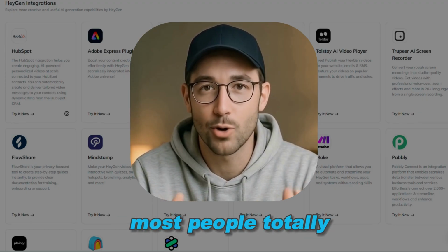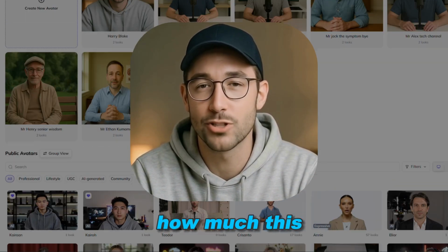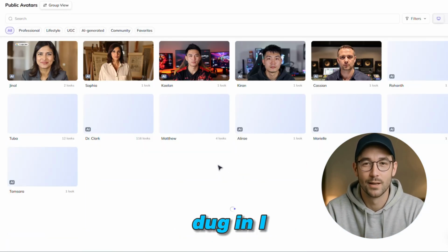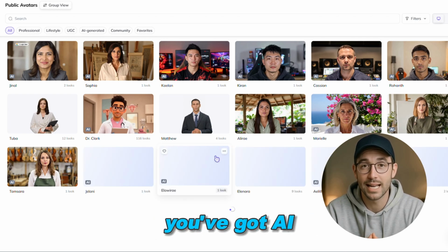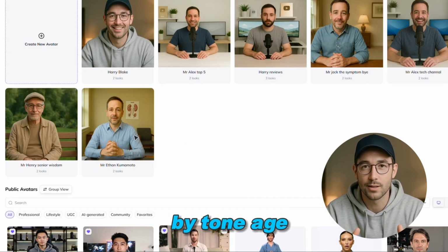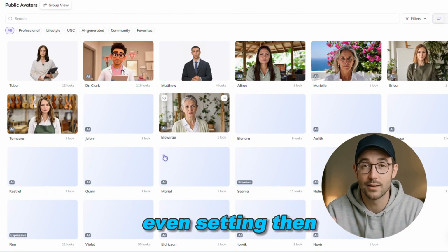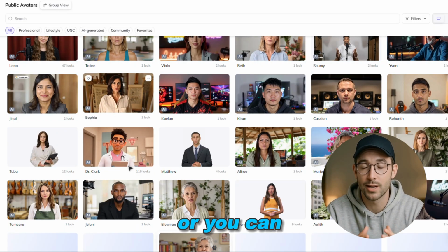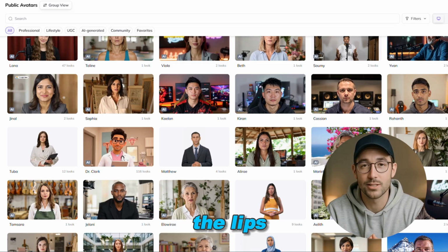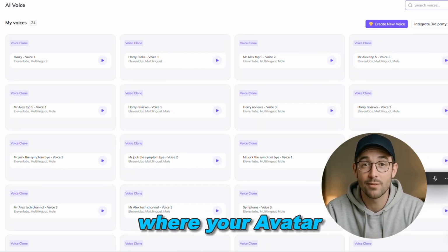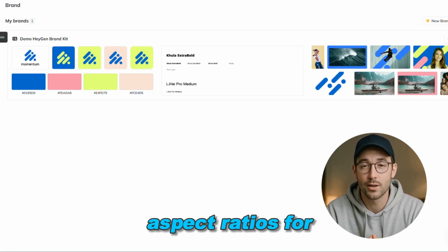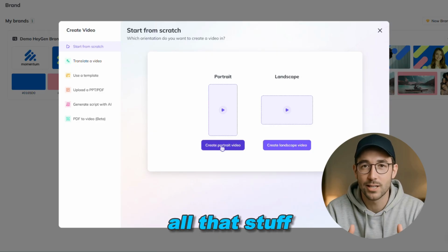Let me start with something most people totally overlook, which is just how much this tool actually gives you. I thought HeyGen was just a talking avatar tool, but when I dug in, I realized it's way more than that. You've got AI avatars, sure, but not just 1 or 2, dozens of them. You can pick by tone, age, gender, even setting. Then there's multi-avatar scenes, where you can have conversations between 2 presenters. You can upload your own voice and it'll sync the lips. They recently added screen recording where your avatar appears over the screen like a live presenter. You can change aspect ratios for social, business, mobile. All that stuff is baked in.